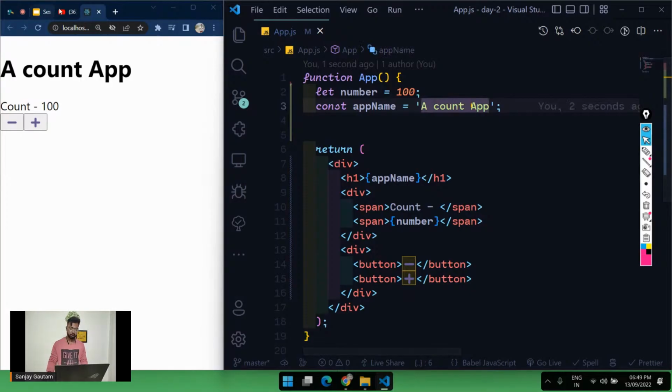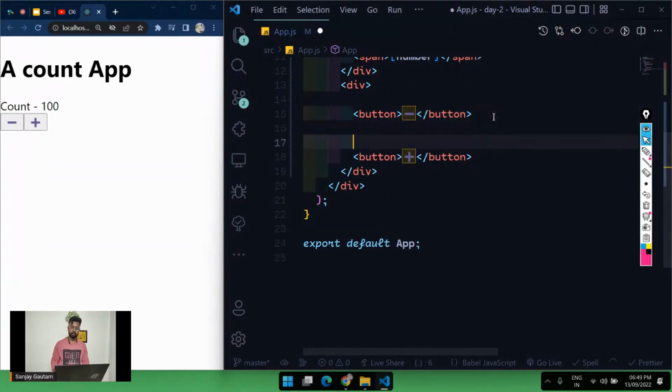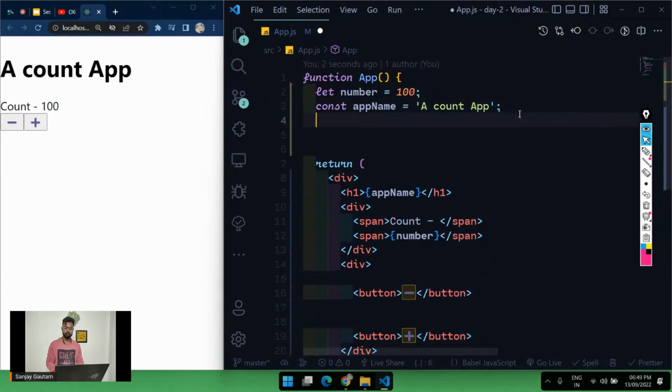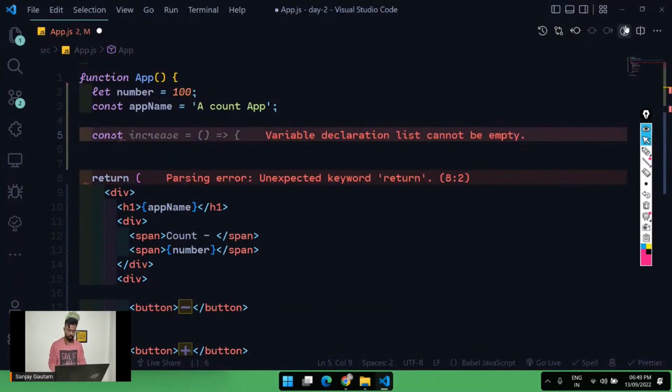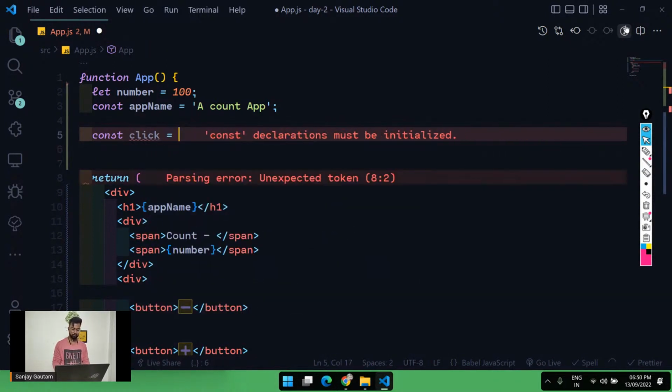Now, on this function, as soon as we click on this button, I want something to happen. As soon as I click on this minus button, I want something to happen. And again, it's very easy to do. Let me create a function for you. I'm going to create a function with const. You can name this function anything. I'm going to name this function click.